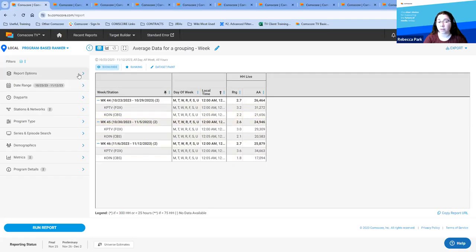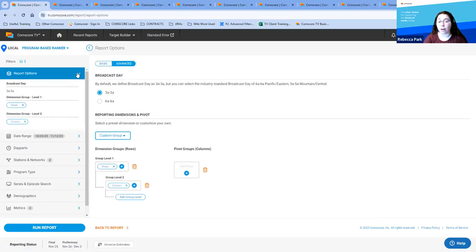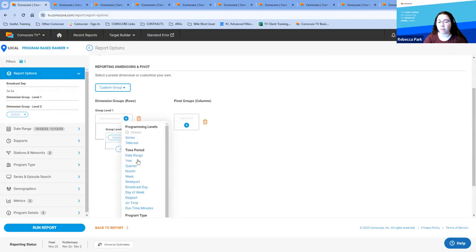In order to do that, I would need to go to my report options, change my group level 1 selection from a week, and instead choose either a quarter or a year. A quarter because my 2 months are within the same quarter, or a year just because both October 2023 and November 2023 fall under the same year.